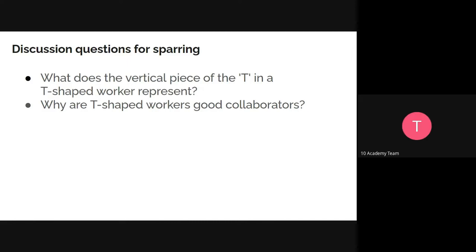Yeah, that's right. Thank you, Jen Rose. We can, and then you can go ahead and unmute yourself. Okay. What does the vertical piece of the tier in a T-shaped work represent? For this question, as we have seen from the presentation, people with a T-shaped, I mean, workers with a T-shaped quality are well-rounded, so they can adapt to a very different work environment. So it is a very good quality to have.